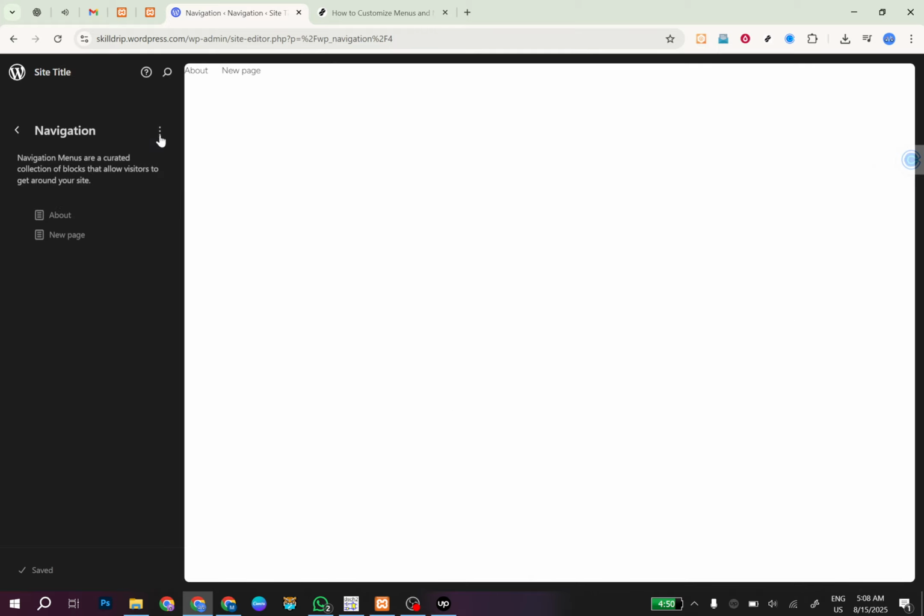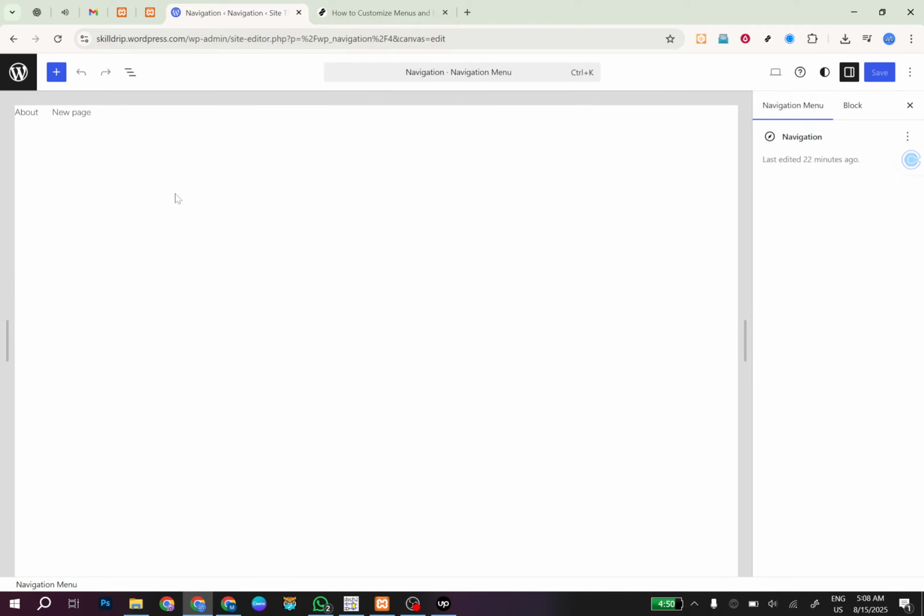Now look for the three dots located in the top corner of the navigation settings. Clicking on these will reveal a drop-down menu where you'll see an option labeled Edit. Selecting Edit allows you to make specific adjustments to your navigation menu. It's important at this stage to visualize how you want your menu to look. Consider the pages you want prominently displayed for easy access by your site visitors.